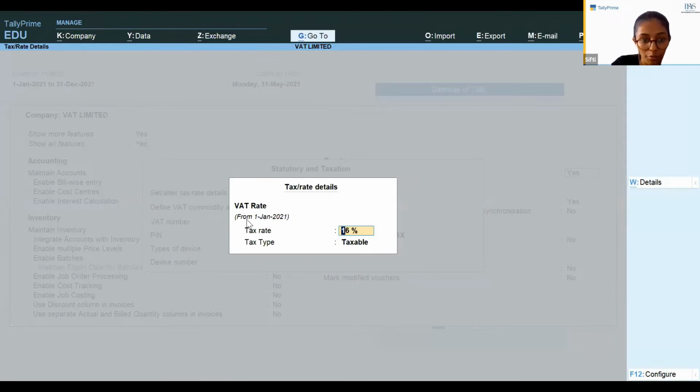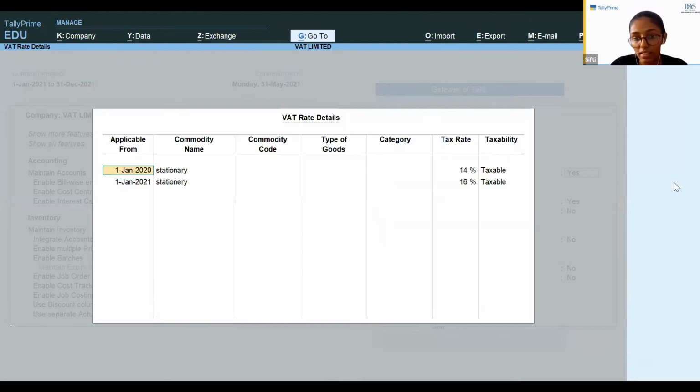As you can see, from 1st Jan 2021, there's a tax rate of 16%. But when I go to details, like last year, there was 14%. And then from January, it was changed to 16%. So Tally allows you to maintain that. Instead of changing it everywhere in each and every transaction, you can just change it at one point from the company features.